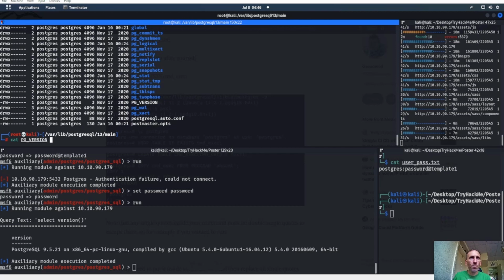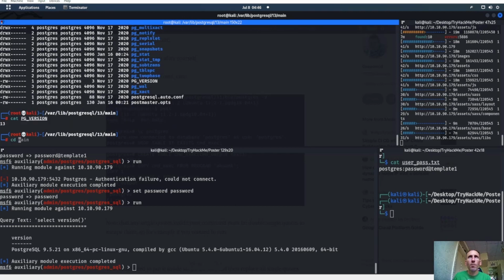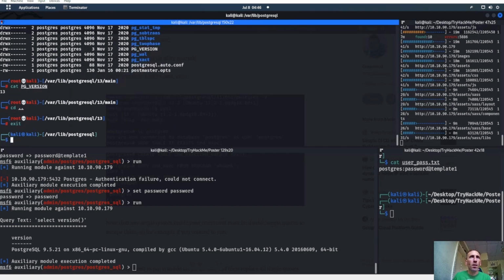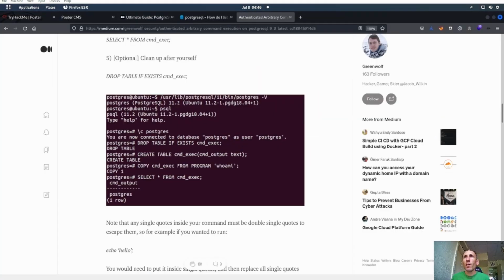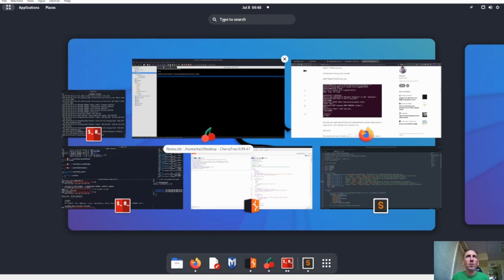Kind of figured that. We were in 13 there. Alright, that was pointless, like right there. He just ran it with Postgres. Let's try that.